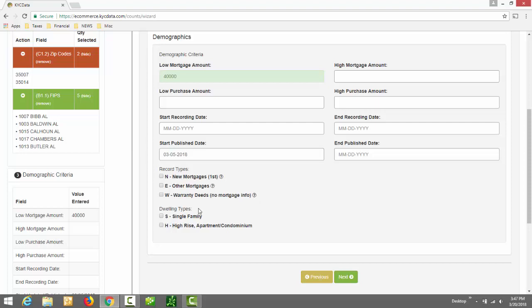And then next we have dwelling types. If you leave them all blank, it tells the system to give you all of those. The default, if nothing is selected, is to give you everything. I would like both new mortgages and other mortgages. So I'm going to select just those two. And I want both single family and high rise. So I'm going to leave those blank because it's telling the system I want both. So now I'm going to select next.